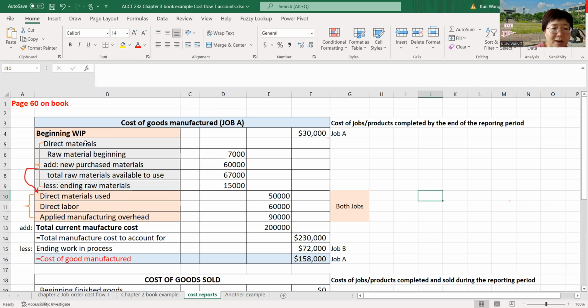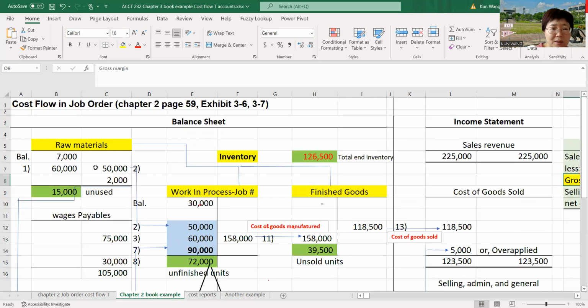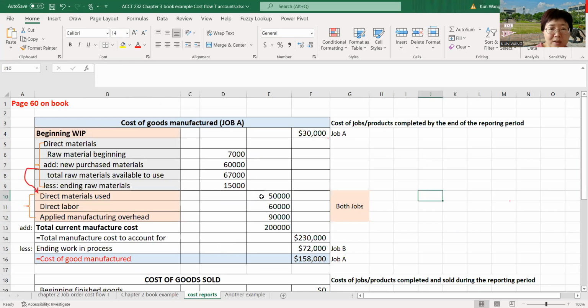So for direct material, we have the material beginning balance, which is listed under the raw material account. Beginning raw material, add the new purchased materials. Then we have the total material available to be used, for direct purpose or indirect purpose. Then minus the ending raw material. So you can check all of the rows, you can see the information from the raw material account in the cost flow charts. So raw material beginning balance, add the new purchased, minus the ending raw materials, so we can get the used material. So after this mini schedule, we can get the direct material used for production is 50,000.